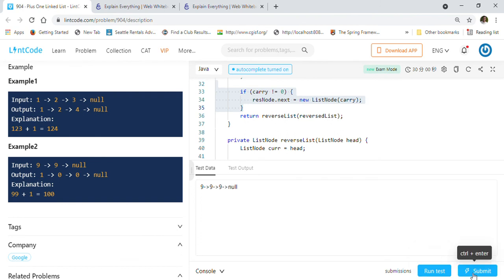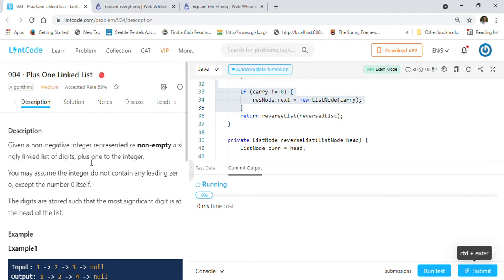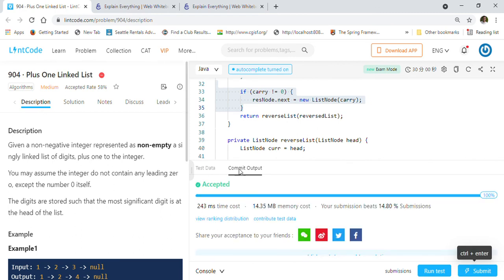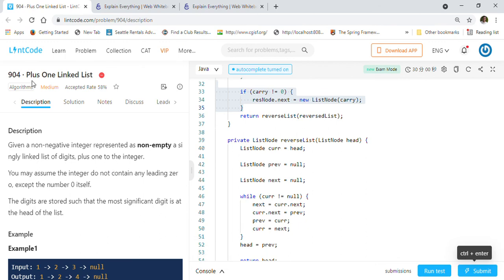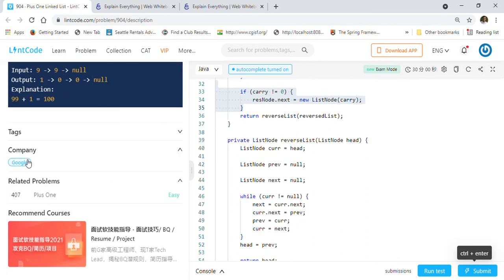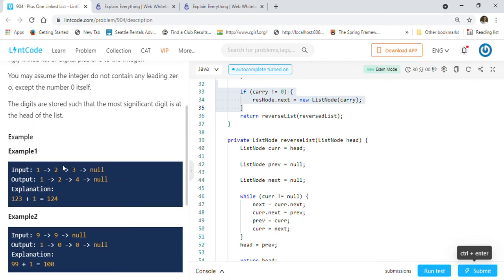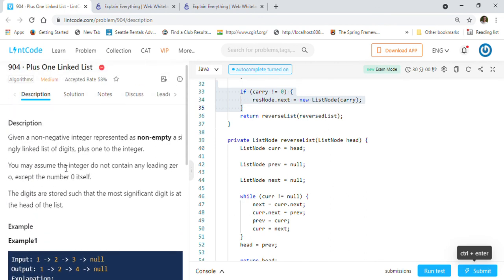Let's submit this solution. So our solution got accepted by LintCode. So this is the way you can solve the plus one linked list problem. This problem was asked by Google in their past interviews. So make sure you understand it and you can code and solve this problem.